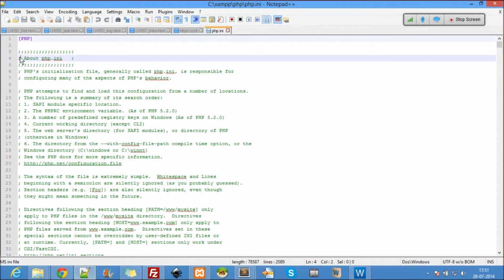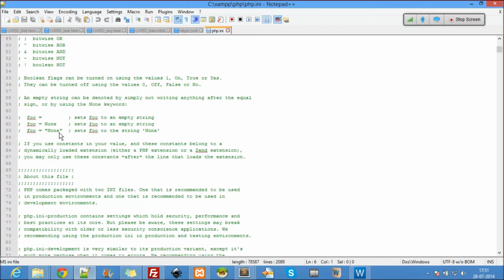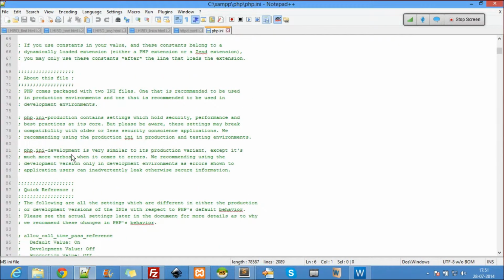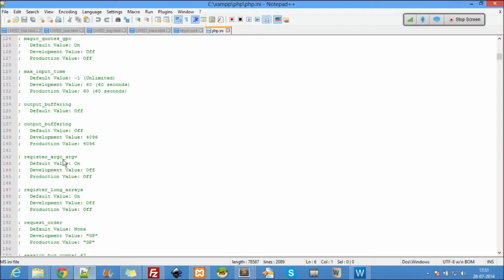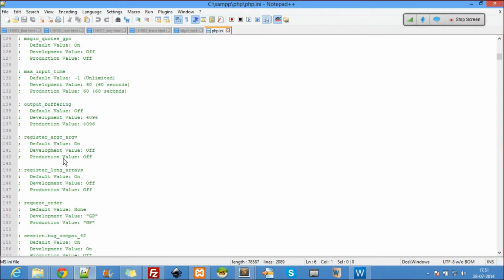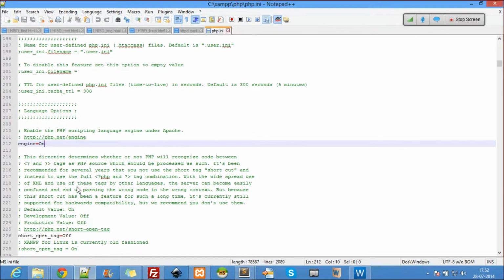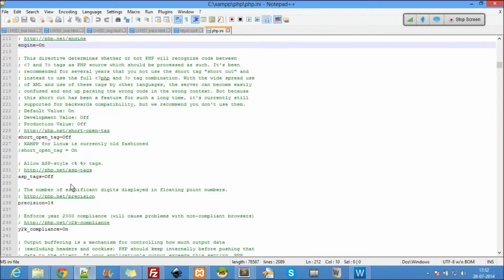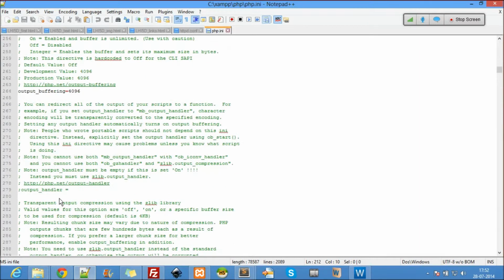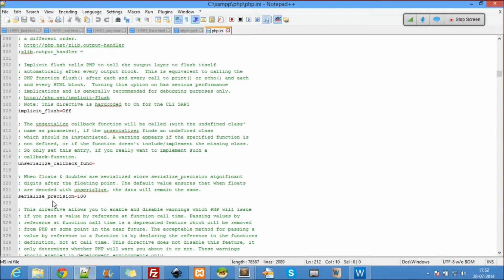Here the comment is the semicolon, whereas in Apache the comment is the hash. So wherever there's a semicolon, it's commented out and it doesn't even get read. I really love this configuration file, because everything is properly documented. For instance, it says enable the PHP scripting language engine under Apache. It's on by default. If you turn it off, that's it, it's gone, and you can't really do anything about it. These settings are really cool.